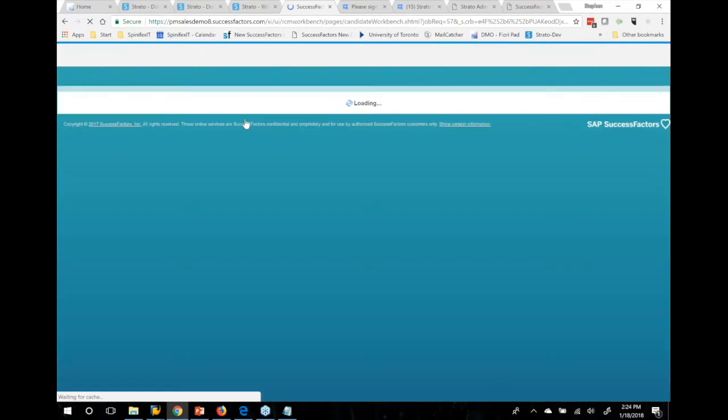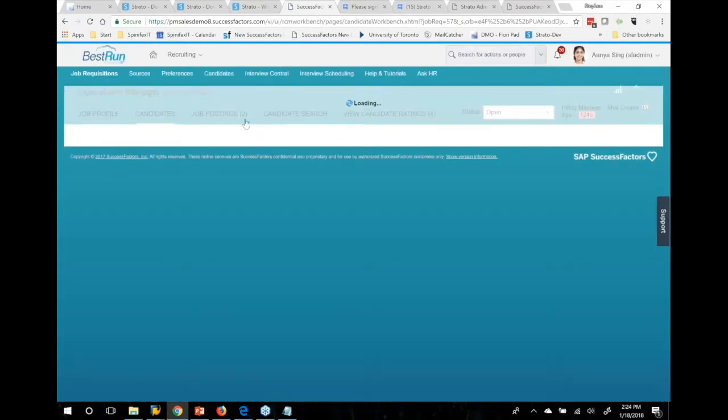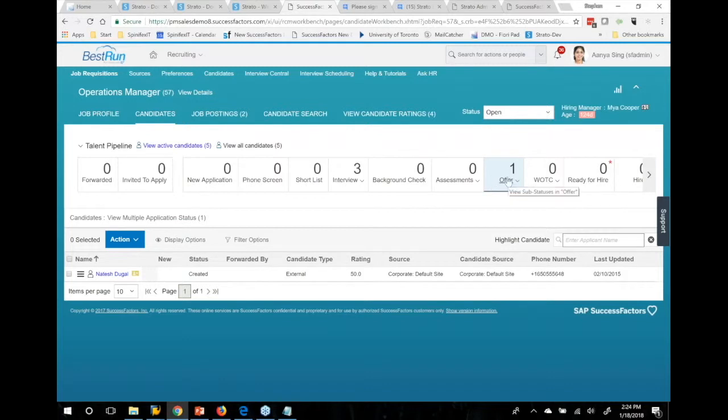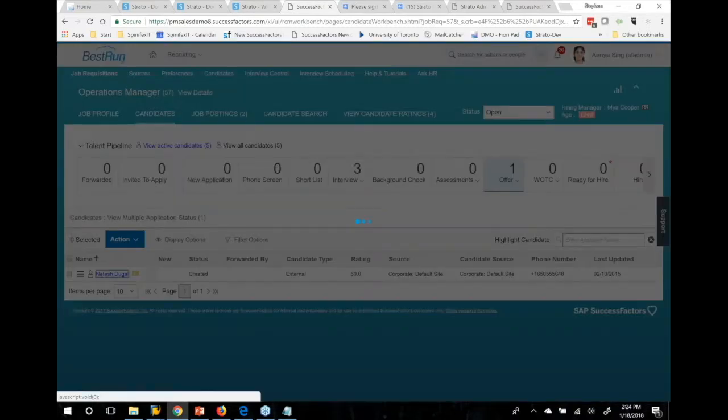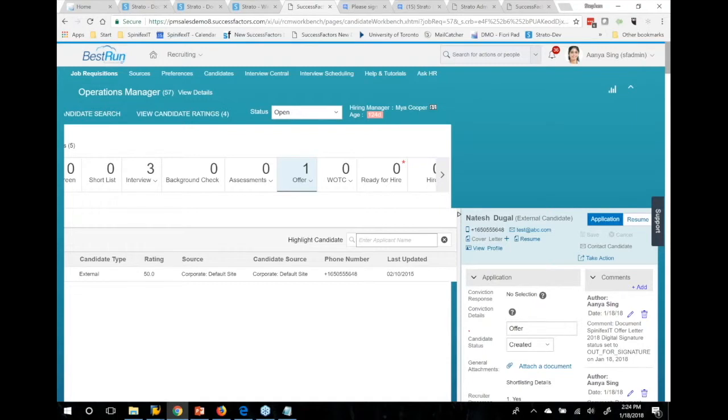When we run our first set of documents, we're going to look at two individuals. One of them happens to be this person. This is Nitesh. He is in the offer status for this requisition. Nitesh is the person we're going to pull some information on. So I'm going to pull him up, and then I'm going to pop back to another screen. Because what I want to do is I need to generate a document for Nitesh.